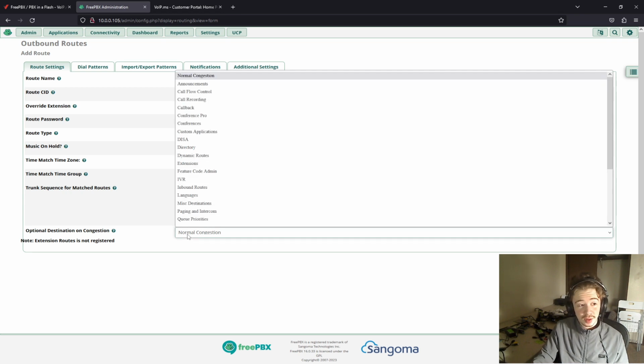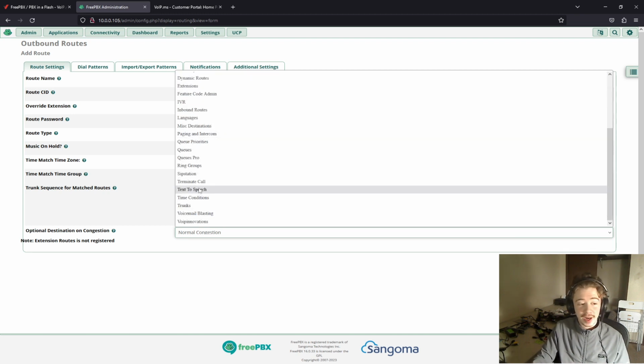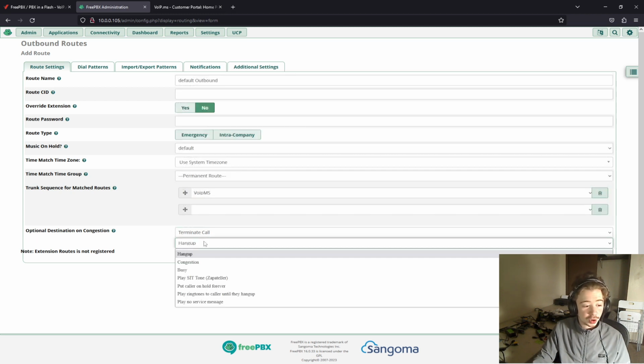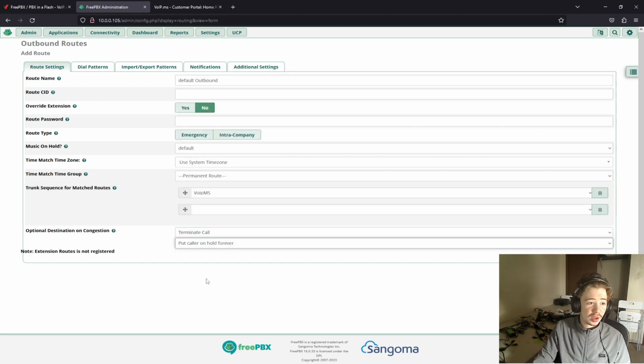If you want to have a little fun with it, this is where you can start really getting into routing with VoIP MS or really any PBX, for example. You can go anywhere you want to. So like terminate call, we can just do hang up. We can place a caller on hold forever. So should this trunk fail for whatever reason, if we have too many outbound calls going on, or VoIP MS rejects our call due to some server issue, and FreePBX processes that as congestion, there's all sorts of things to it. Basically, the next step that the PBX would take in this case is put whoever was calling outbound on hold forever.